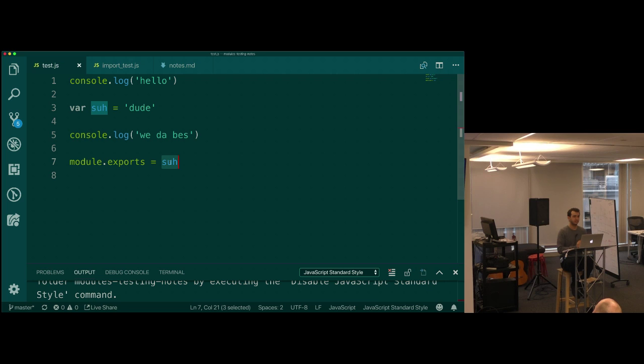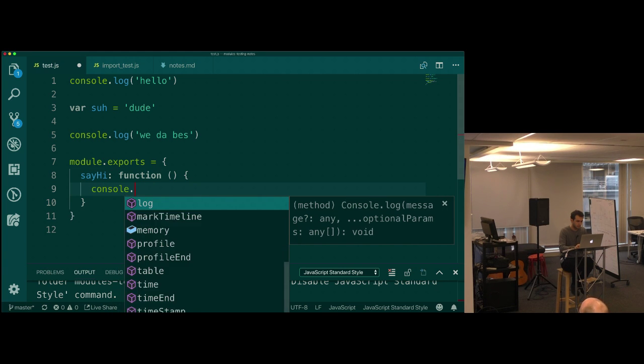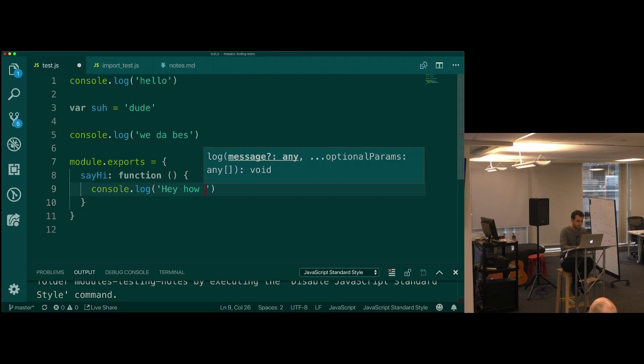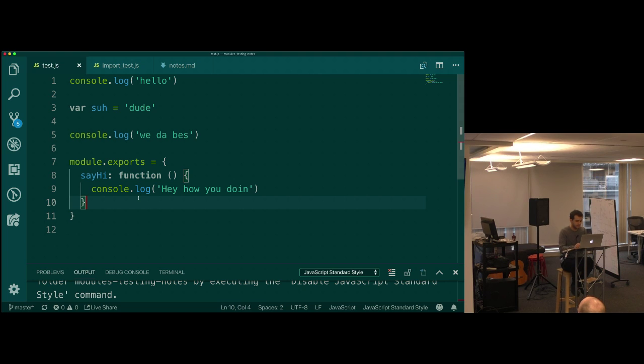Now, at the moment, I'm only exporting a single value, but a lot of the time, it might be more useful to export many values. There might be a couple of different things. I'll make this an object, and an object is somewhere where I can contain a bunch of things. So here's a property called say hi, which is a function which console logs, hey, how you doing? And then another thing called people, and this one's an array. This one goes 1, 2, 3, 4.